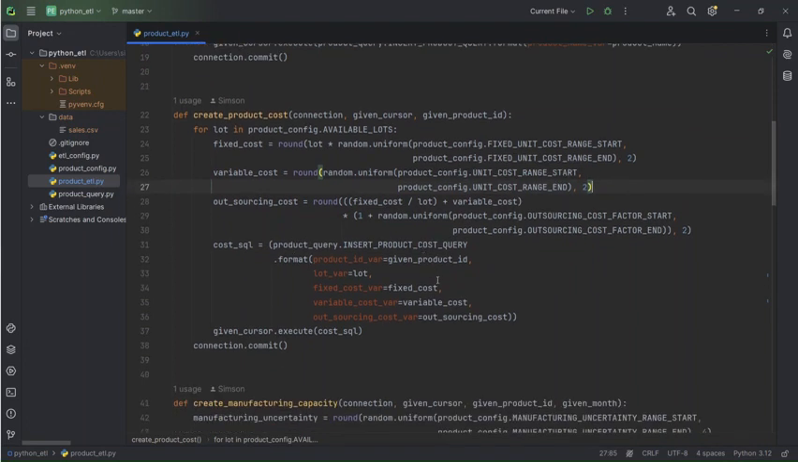Now, outsourcing cost, I need to explain it a little bit. For the outsourcing cost, I already know the total fixed cost. So I take the total fixed cost and divide that by the lot number. That means I get the unit fixed cost. So that is the unit fixed cost plus the variable cost. That is if you're manufacturing in-house, that's the cost price of manufacturing one unit product in-house.